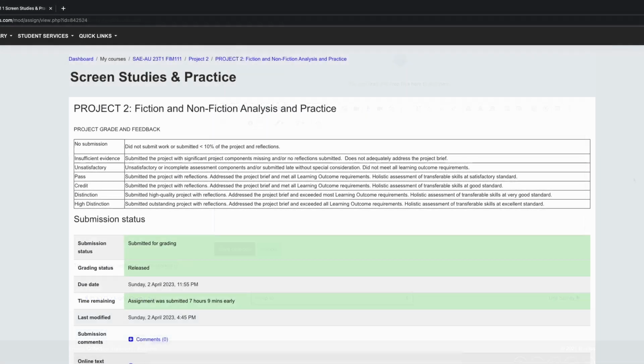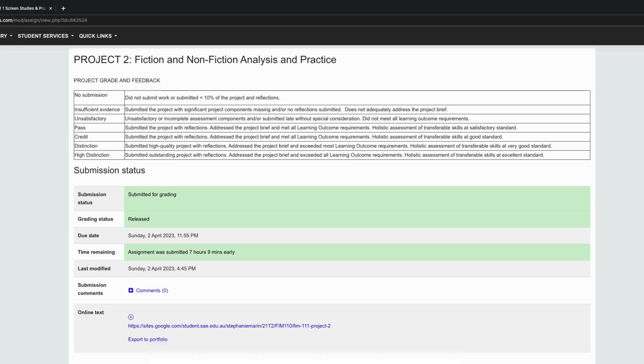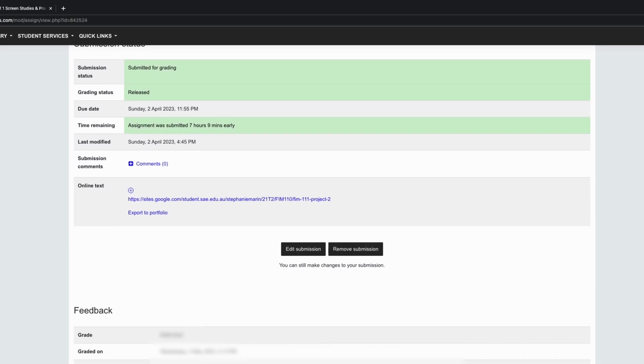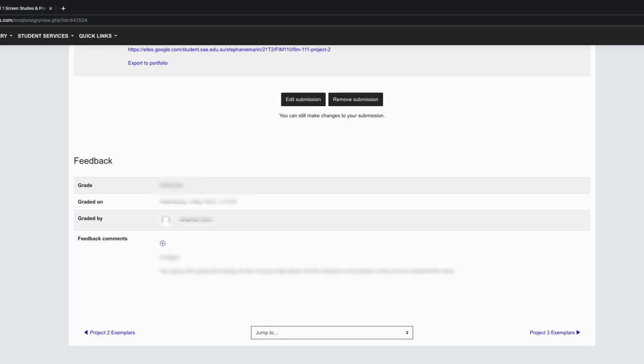Here is what the page looks like after submission and grading. You can see your specific grade, the date, who graded you, and any feedback they provide.